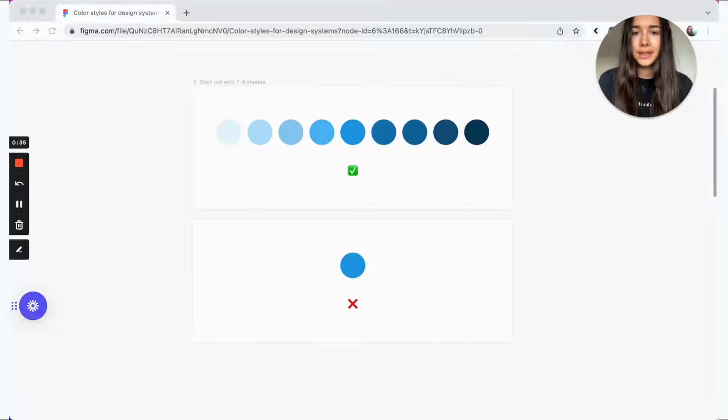Second, when you initially set up your color system, you want to start out with 7 to 9 shades for any single color. You'll want to have a good range of choices for things like backgrounds, and you want to have a good range of choices for things like text color, so very light ones and very dark ones.